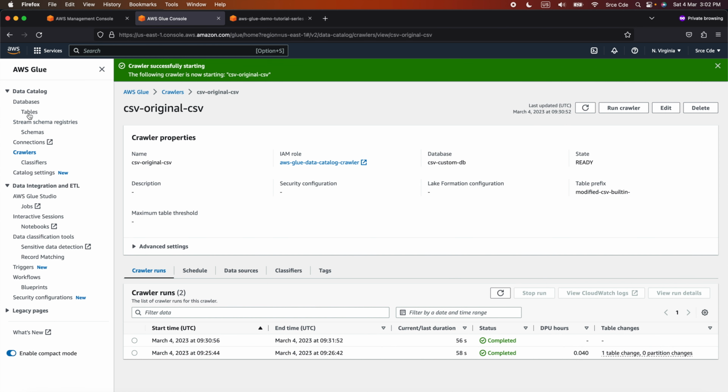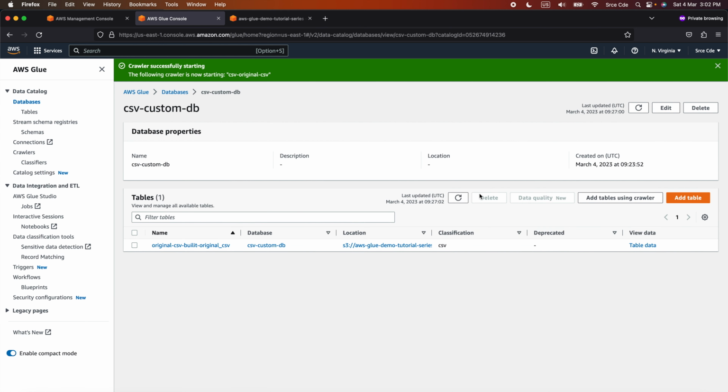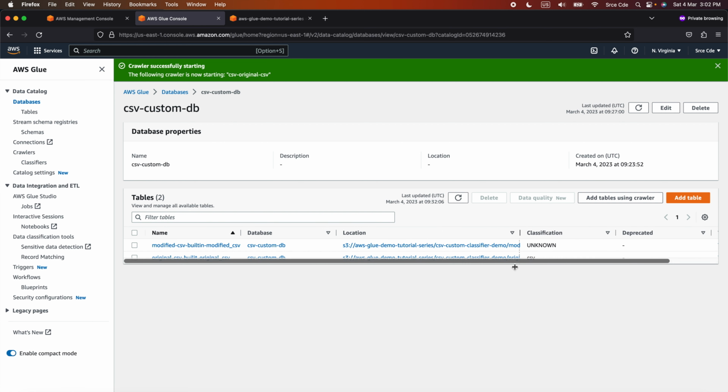So now let's go to the databases, open the database, that is CSV custom DB. And within this, we should be able to see another table, that is modified CSV built-in-modified_CSV. So this is the location. So if you see, the location is changed to modified-CSV. Okay.